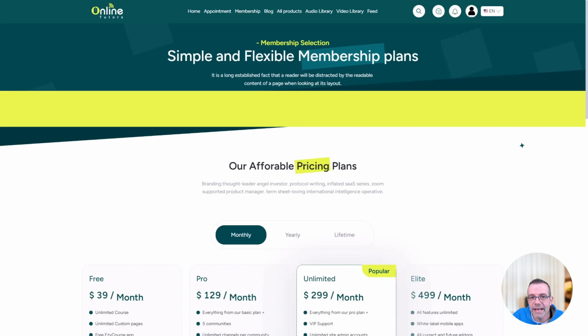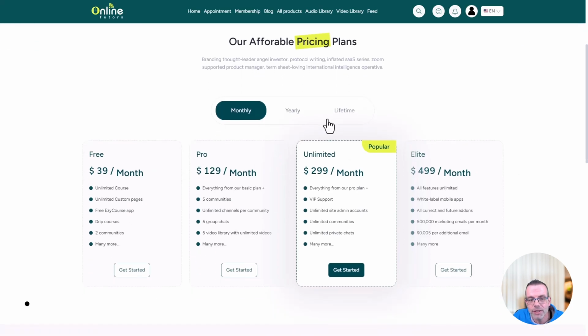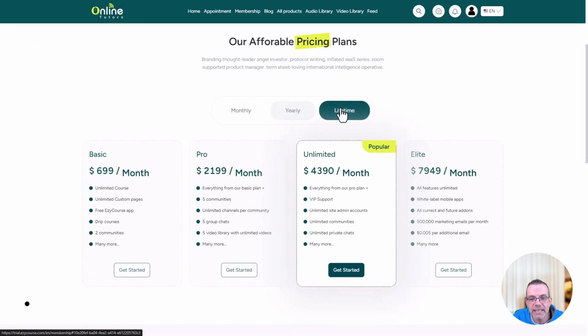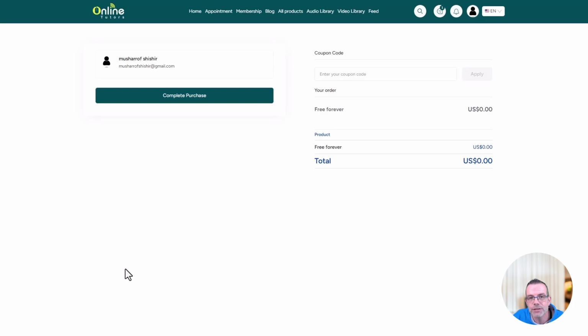Well, back on our example site, you can see how we've used this page here to sell our memberships. We've used the website builder and some of the templates to set up a page with all of the different menu options. You can see there's monthly and yearly and lifetime options for our customers, and all the buttons are linked through to the checkout. If this was a paid membership, I would now need to enter my card details to purchase that membership.